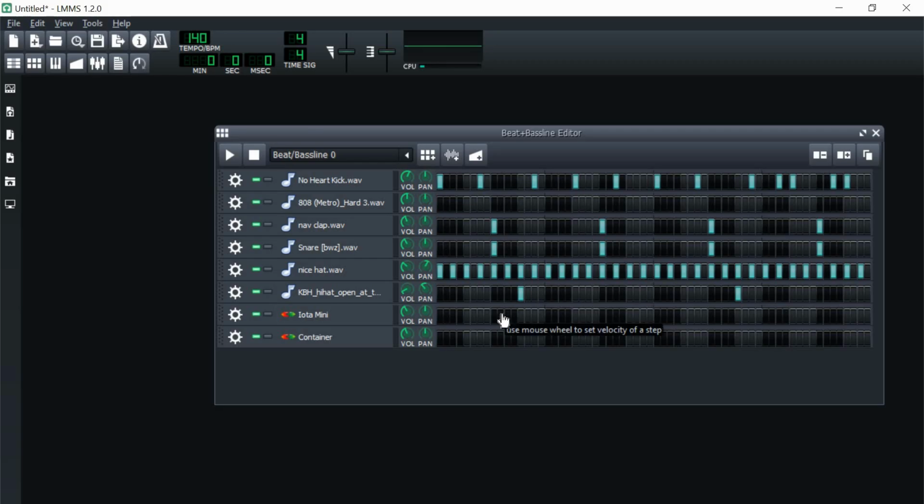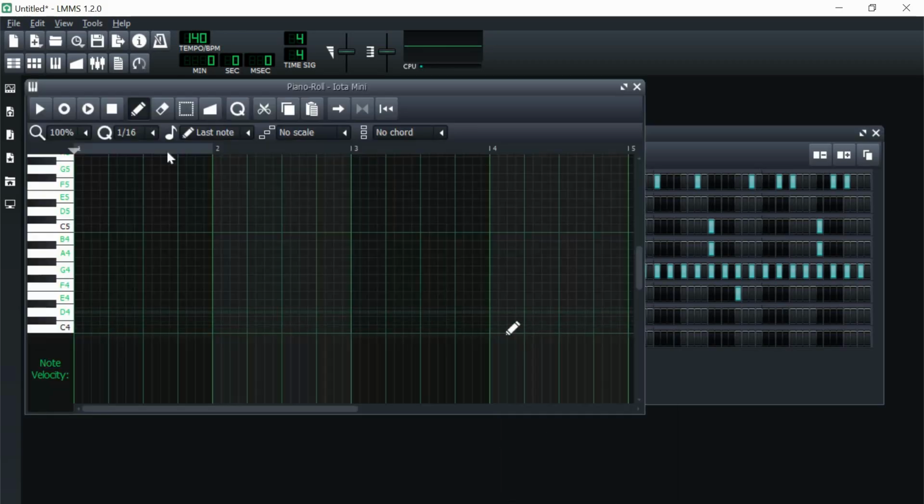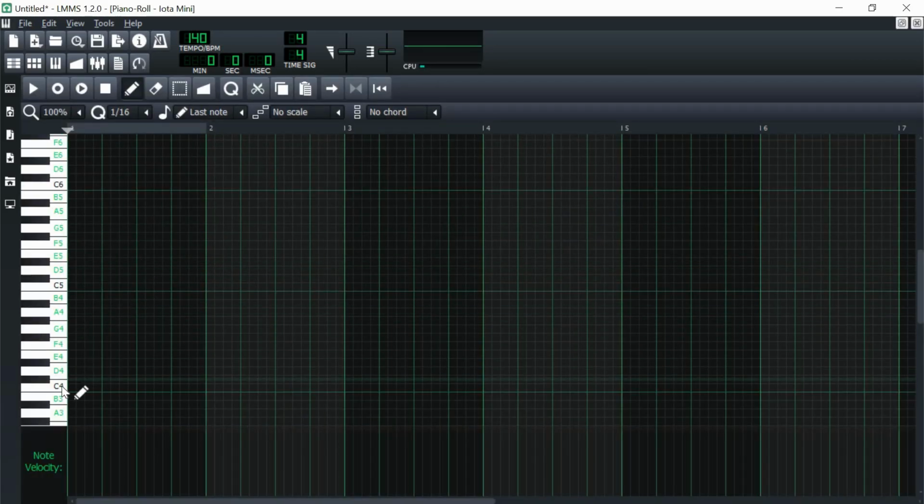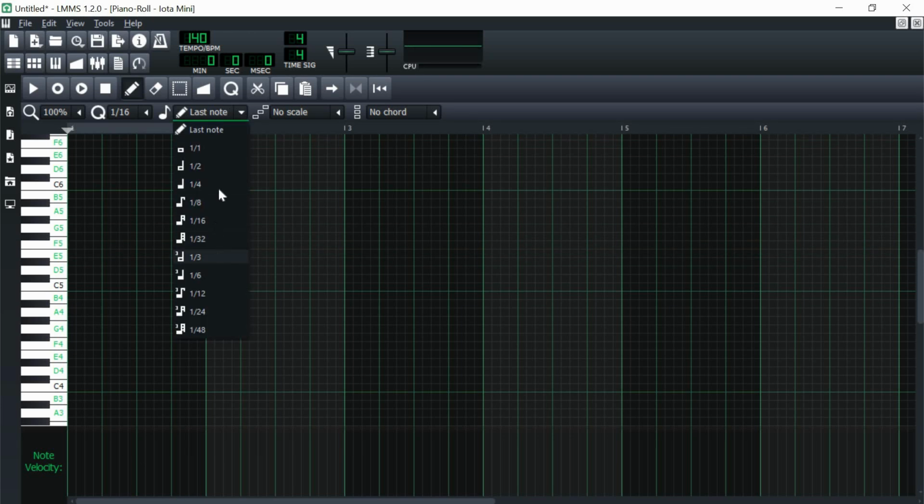So I'm going to go to Iota Mini and then just do right click, open in piano roll. So now that we're in the piano roll, as you can see, these are the notes on the side. There's a little piano. And then this up here that says last note is going to be how big your note size is. So if it's on last note, as you can imagine, it's just going to bring up the last note that you placed. And then if it's on any one of these, it'll be a different increment. So if you put it on 1, it's going to be 1 bar. If you put it on 1/2, it's going to be a 1/2 bar, and so on and so forth.